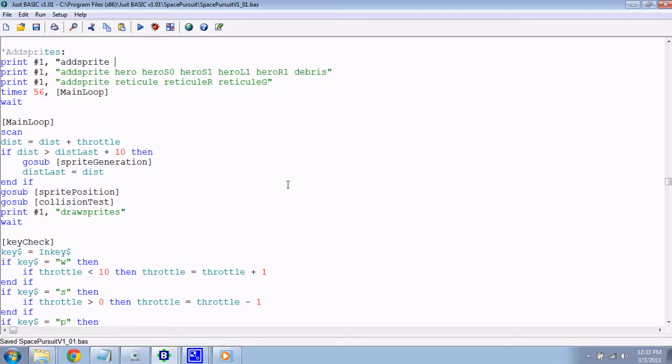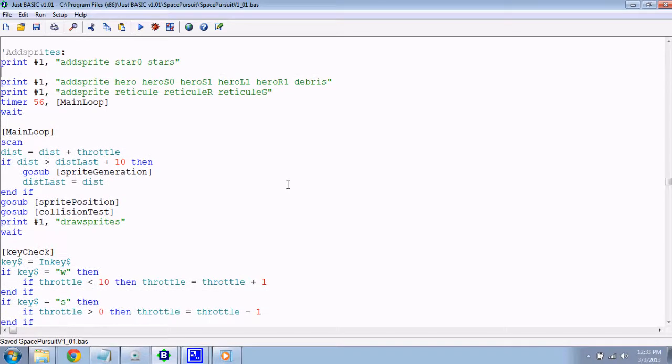add sprite star 0, which is going to be in the background, and we're going to use the bitmap stars that we uploaded. And then we're going to have another layer, star 2 stars. Alright.